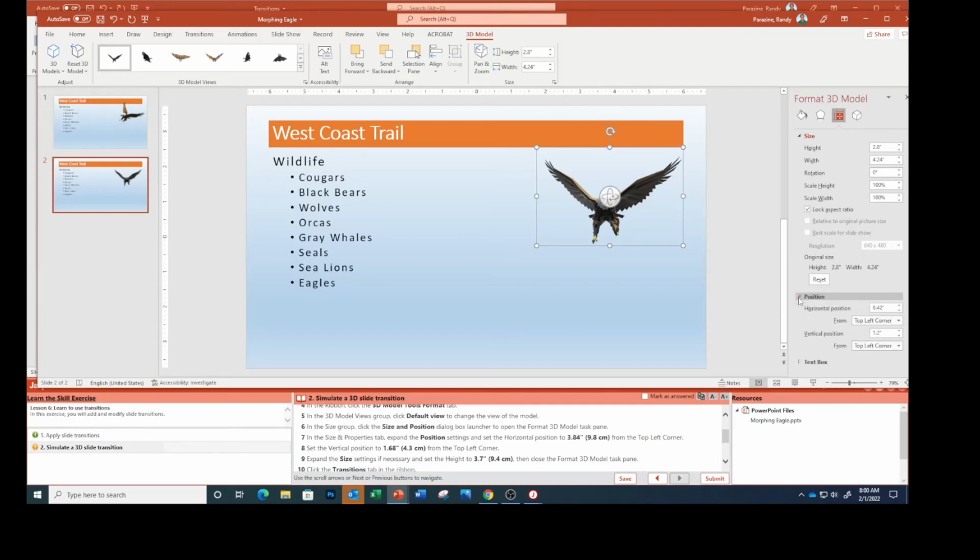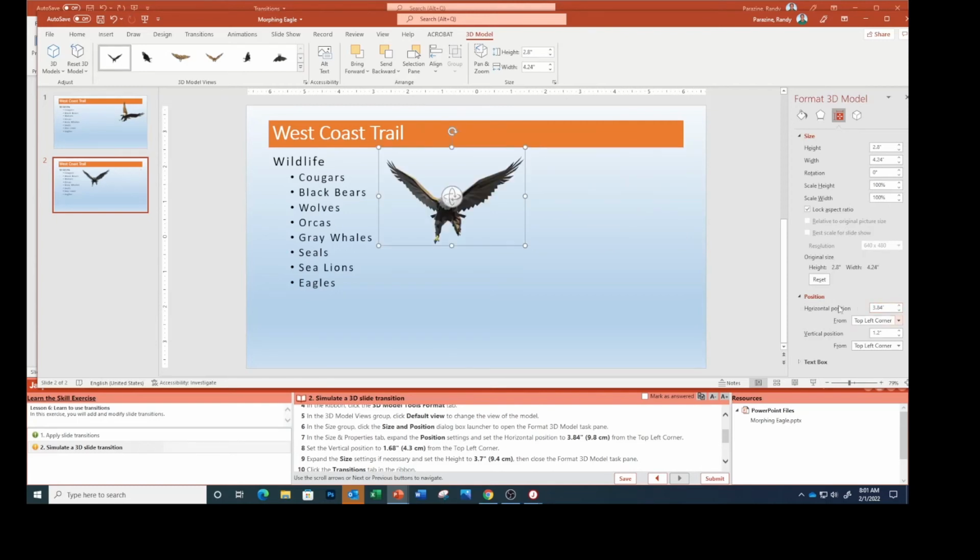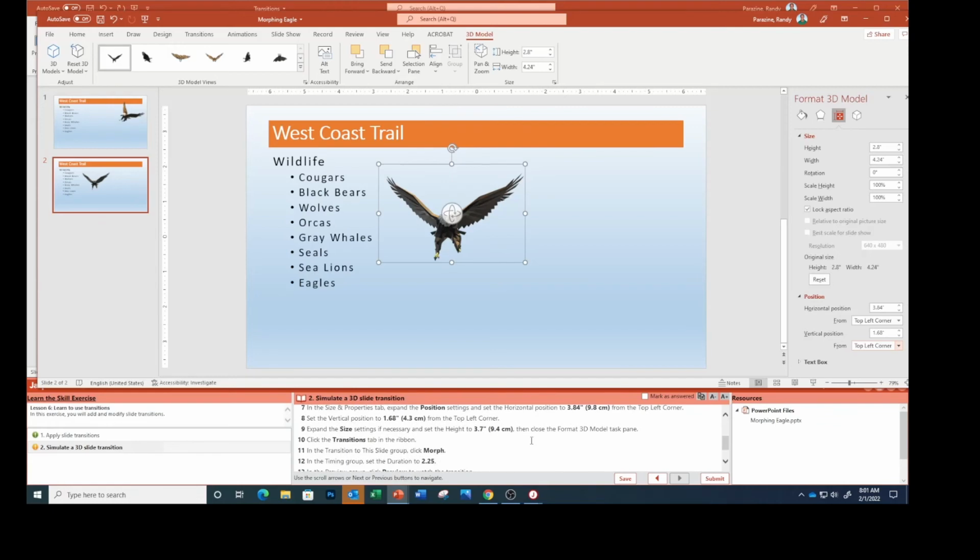Set the horizontal position to 3.84. From the top left corner, set the vertical position to 1.68. From the top left corner, expand the size settings if necessary. Mine's already expanded. Set the height to 3.7. Then close the Format 3D Model task pane.